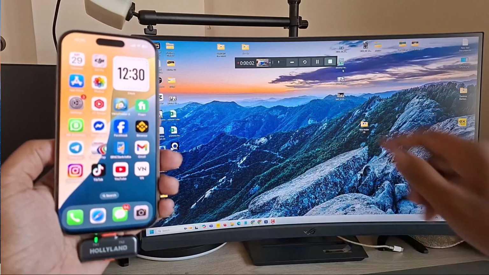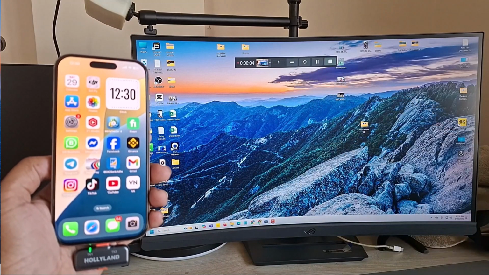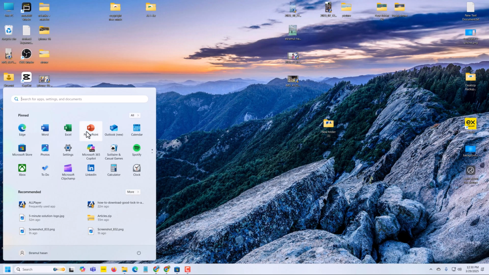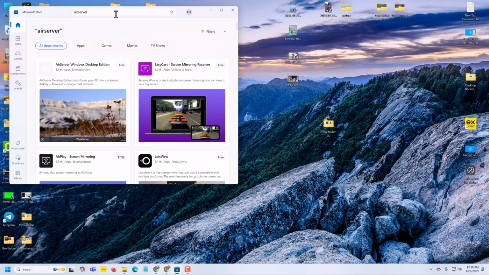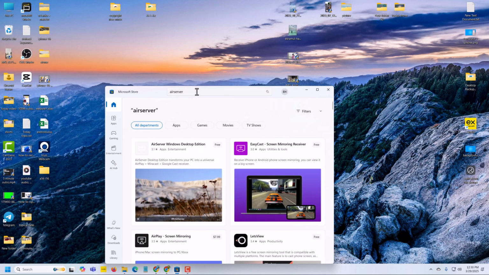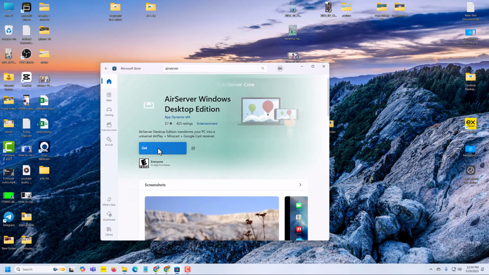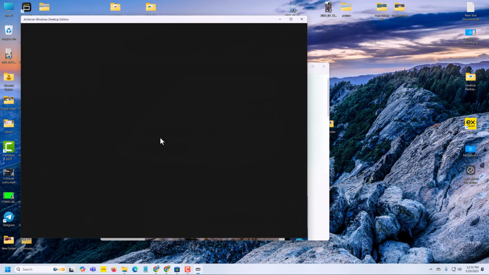So how to cast iPhone or screen mirror iPhone to your Windows? Simply open Control menu and go to Microsoft Store, and under Microsoft Store press on AirServer, and then you'll see a lot of free apps. Press on any app which is free, press on Get, and wait a couple of minutes to complete the download. Press on Open.